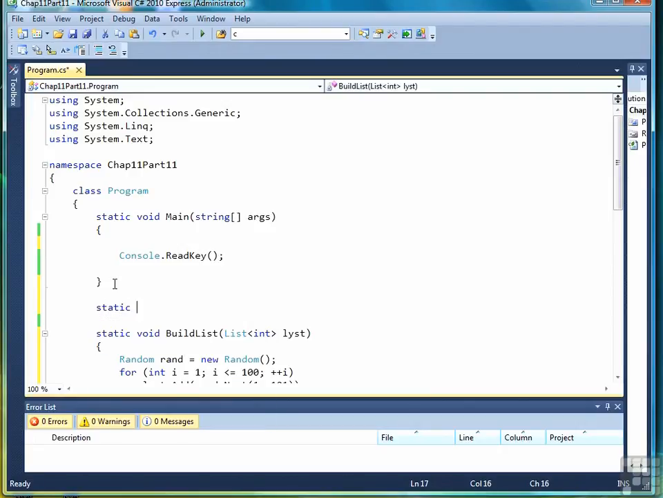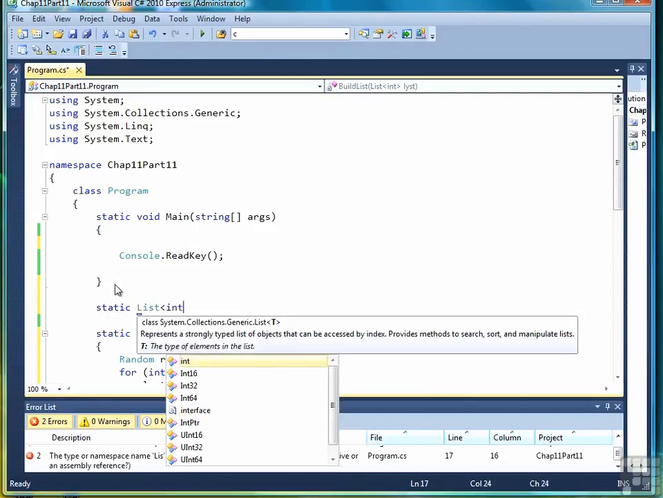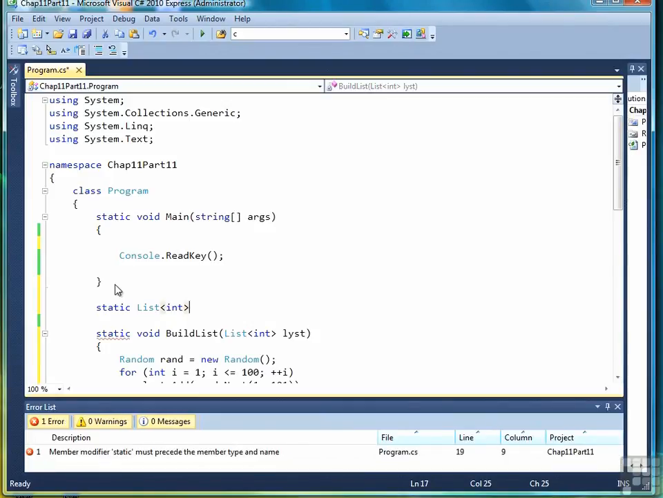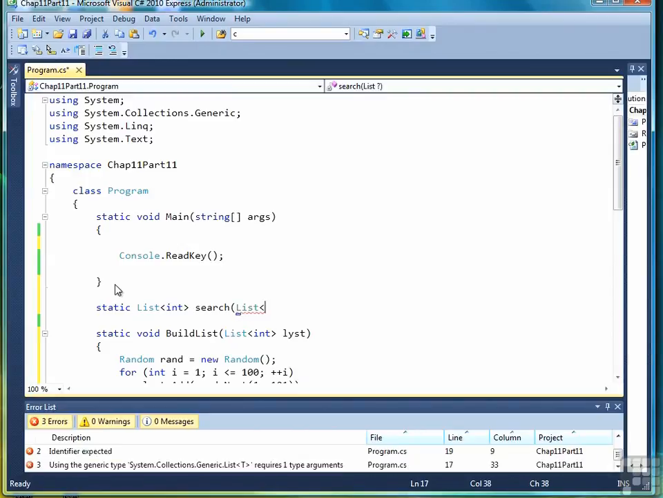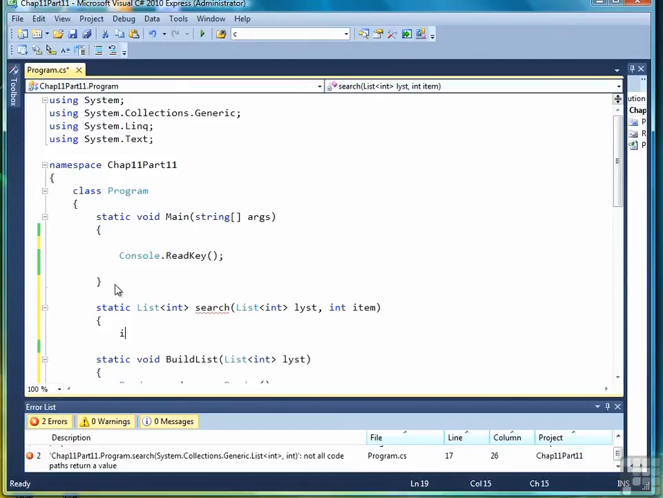So we start out with the keyword static. We're returning an integer list because we're going to search a list of numbers. We'll call the method search. Its parameters will be a list of numbers and an item to search for. So the first thing we're going to do is create two variables, found at and position, but I'm going to abbreviate that to POS. I'll explain what both of those do in a moment.